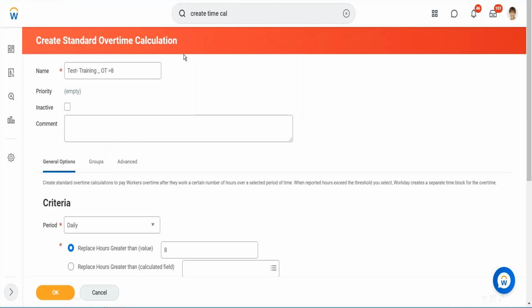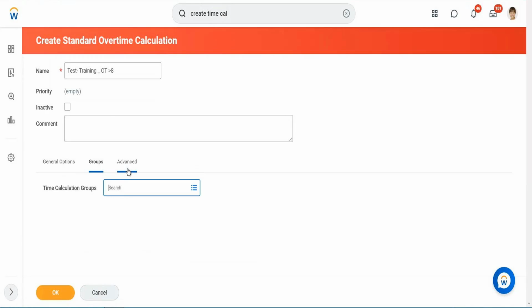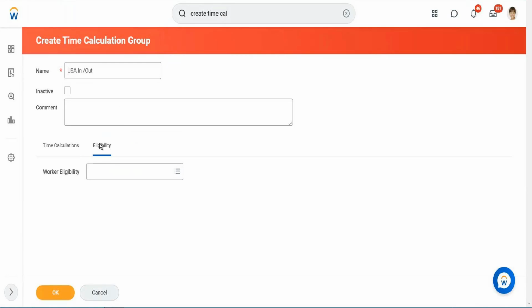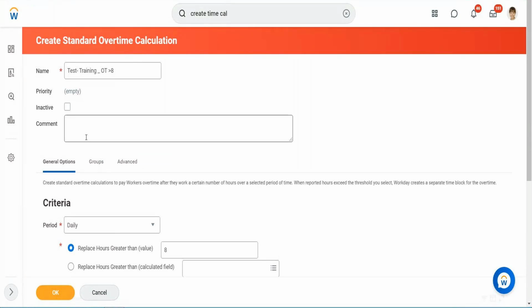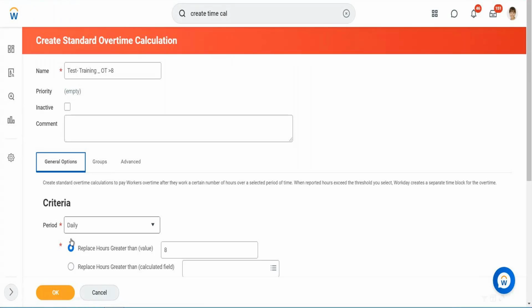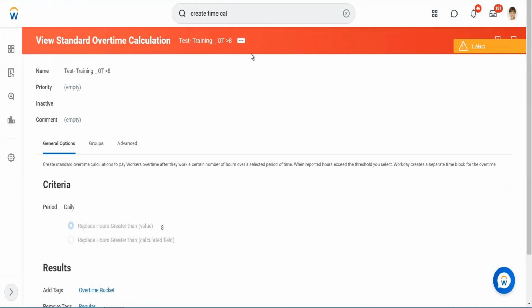Now your calculation is ready, but which population should it apply to? You have created your calculation which is looking very fine, but which population is it for? So what you need to do is create a calculation group. Now your calculation is ready, that this population will get this calculation.